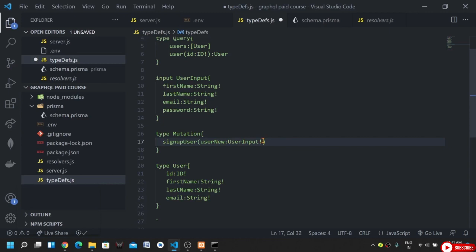It's mandatory to pass, so I can add an exclamation mark to make this parameter mandatory. As a response, the server will respond with the newly created user. For that I can add the type User here. So we have created a schema for our mutation. Let's now resolve this mutation.